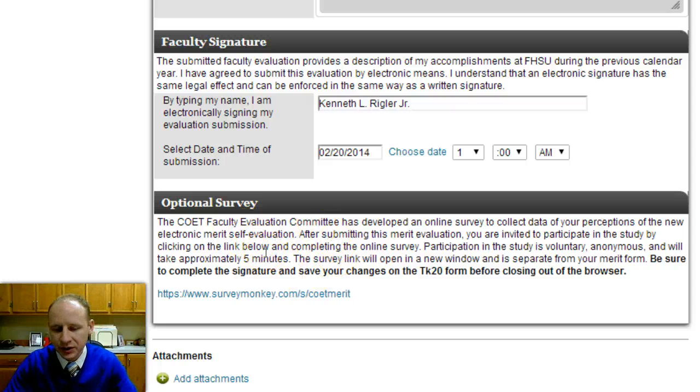The Faculty Evaluation Committee would like to collect some feedback, wants to get some data back on your perceptions concerning this instrument, as it's a new way for us to document our merit evaluations, and we want to get your feeling on how well it's done that, as well as get your opinion on how it went for you doing it within Tk20. So we're really looking for two different things: your perception of the instrument itself, and then also how it went submitting it within the Tk20 system.